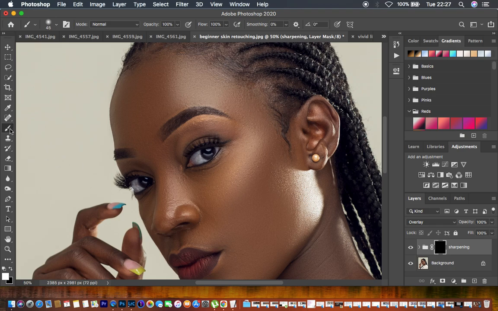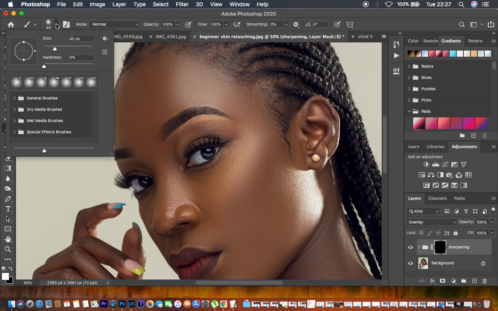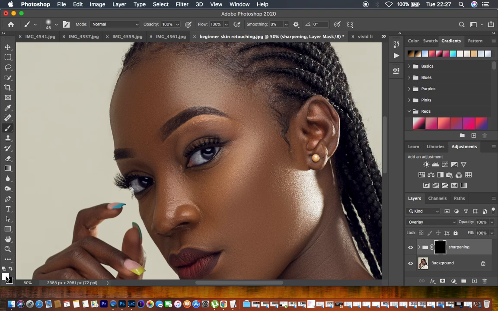So we have to come and get the soft round brush. So come and get the normal brush tool, opacity at 100 and the flow at 100%. The hardness has to be of course at 0. And after doing that, the next option is to make sure that the brush is white in color, because in Photoshop, black hides and white reveals. That's why we want a white brush that is going to reveal the sharpness of the image.